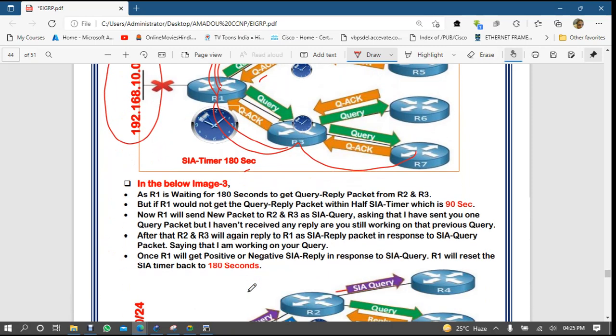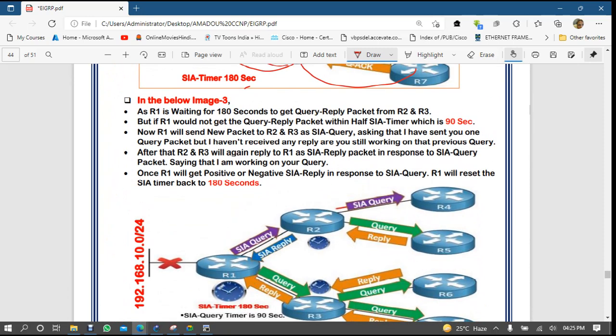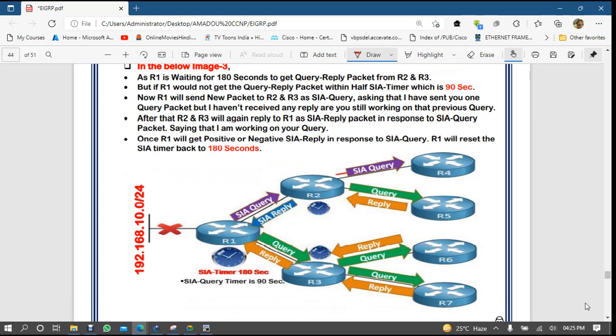Now let's move to the third image. Now as R1 is waiting for 180 seconds to get the query reply packet, right?